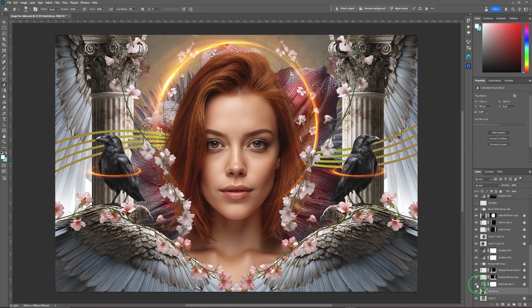Now that's underneath the hue saturation layer, so the hue saturation layer is affecting this. Let's see what it's like without the hue saturation layer. We're going to leave the hue saturation layer there. Quite happy with this image now.